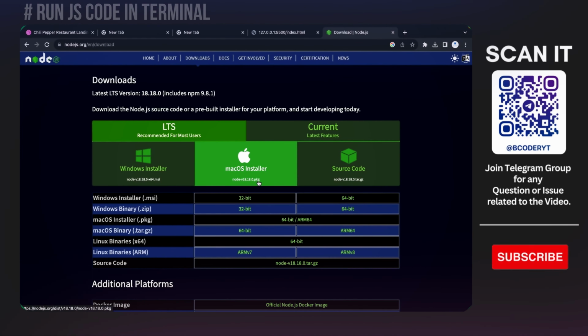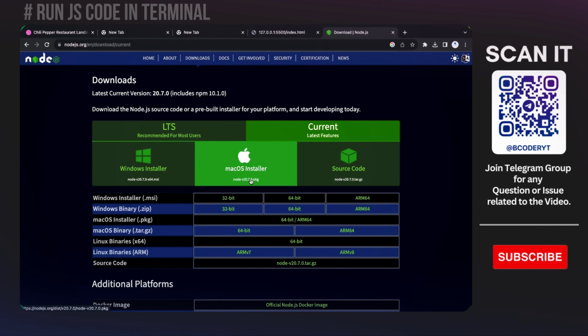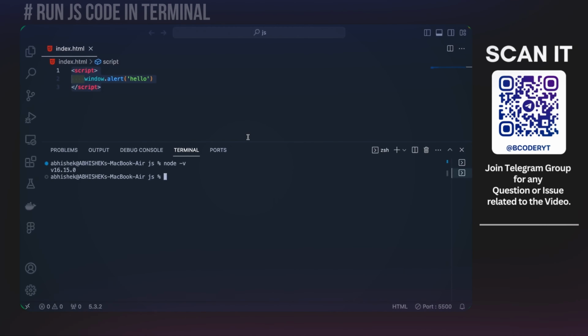The latest version is different currently. You can see 18. I think the latest version is 20. Yeah, the latest version is 20.7, but I am using 16.15. So no matter which version you download, just install it like this.